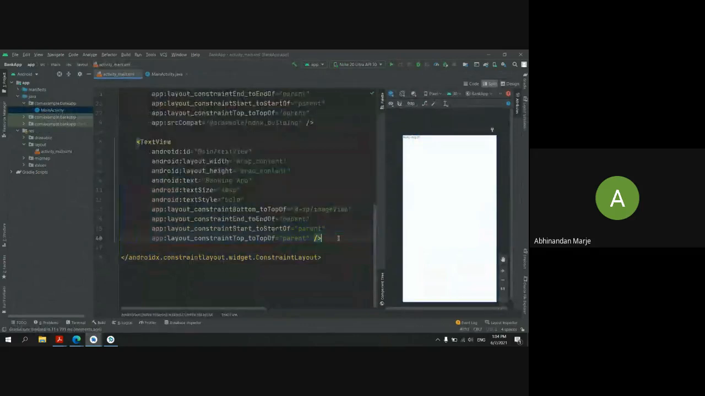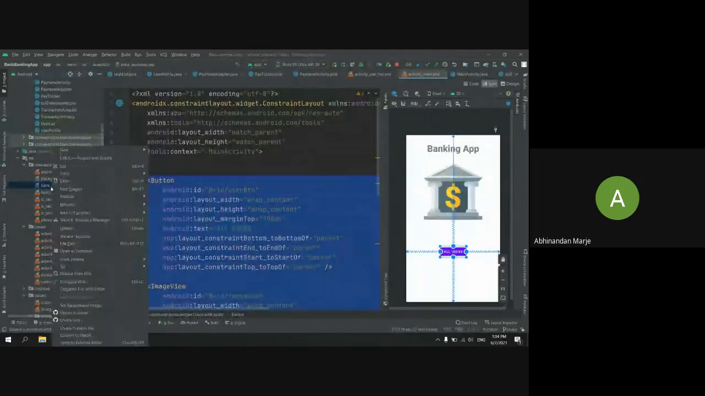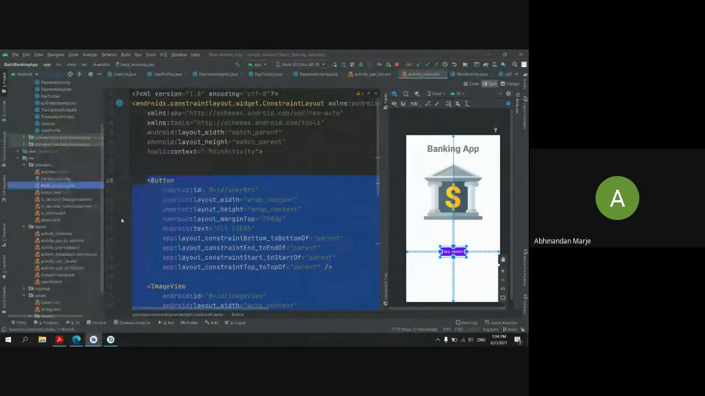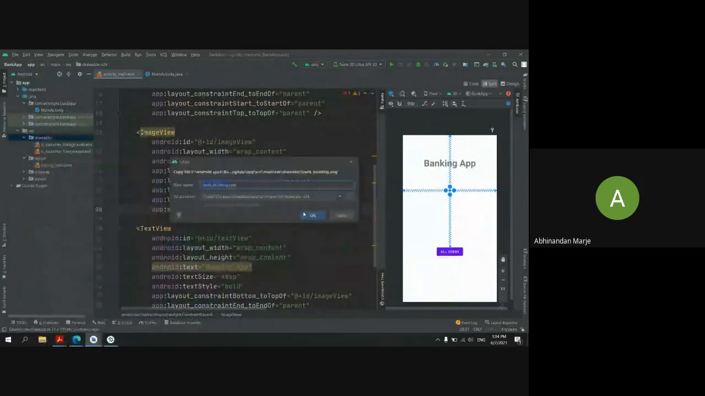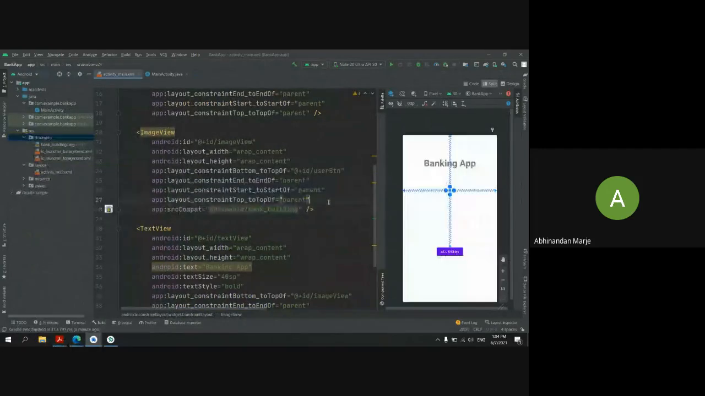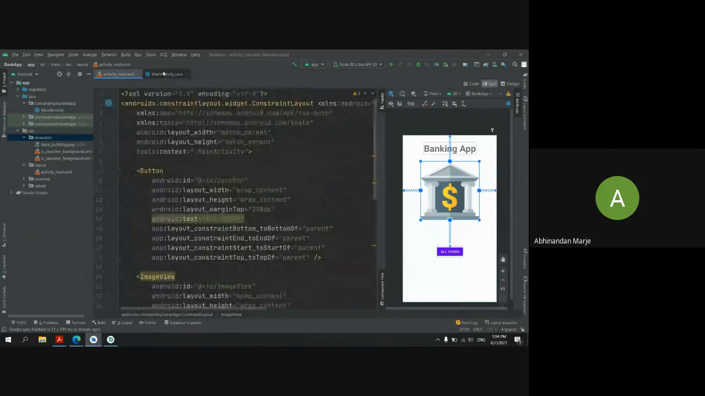Okay. I can see this drawable is not in my folder. I will copy that drawable, which is the bank. You can select any image from Google for your logo. Yes, you can see I have my bank name, I have my logo and button. So everything is defined. I want to extract this in my main activity.